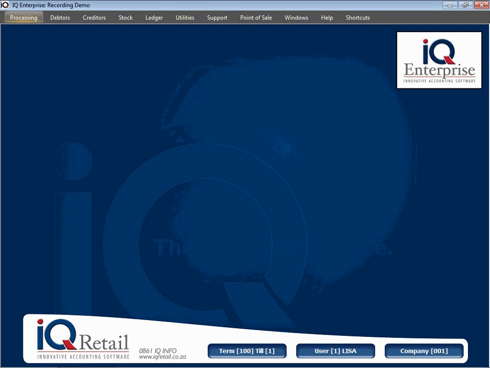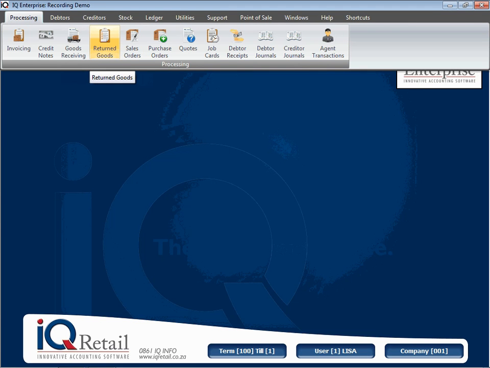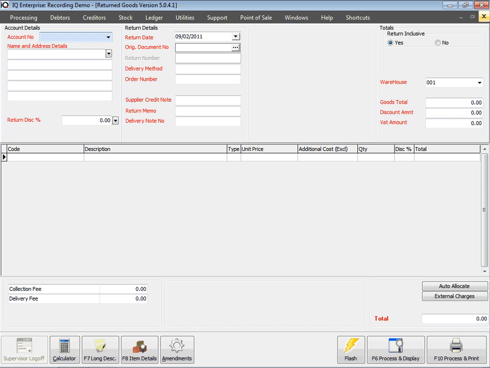In this training session, we're looking at return goods. In other words, I've clicked on process and then return goods. With return goods, you're going to return stock back to your supplier.